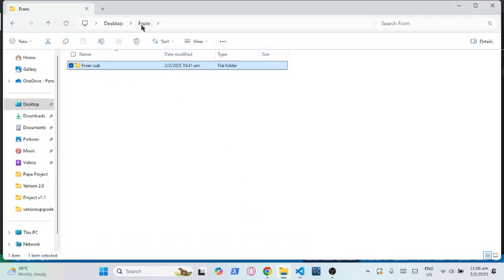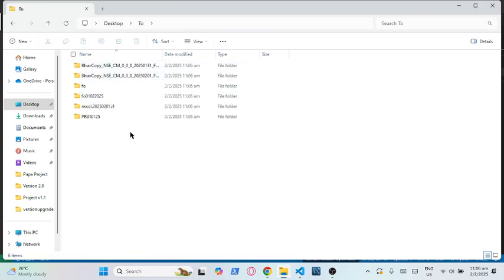Now here you can see that in our from folder, there are no more zip folders because we deleted the zip folders. But when you check, all the zip folders have been extracted and safely copied over here.